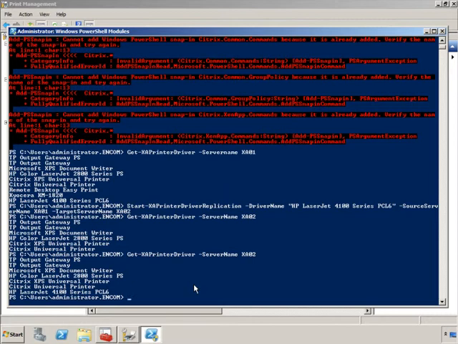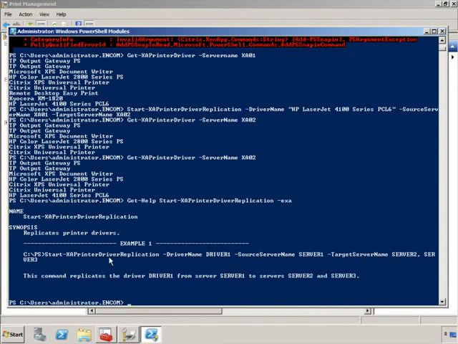And let's do this. If I run the following command, get help on start XA printer driver replication, you'll see that it gives you some help and some examples on what you can do and what you can run. Now here's the trick. Once you've replicated the first driver, you don't want to have to do this constantly to every server that gets added to the farm.